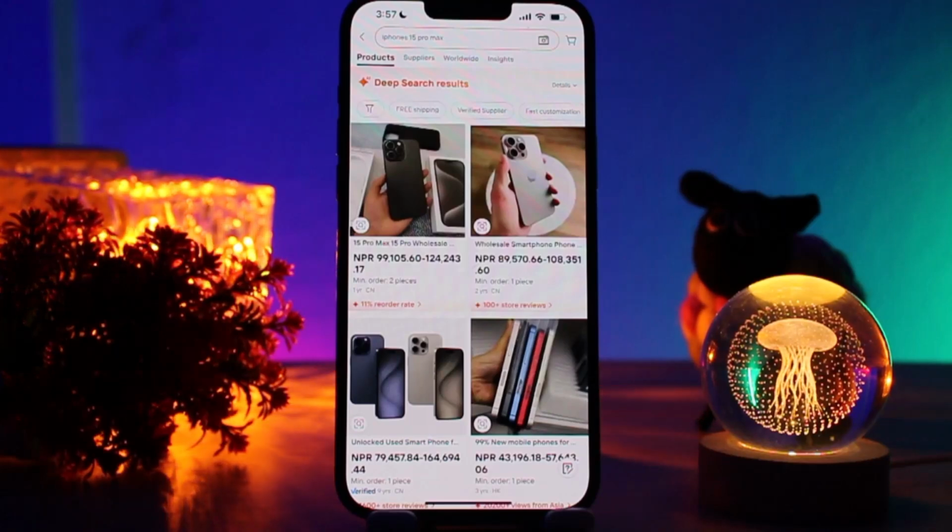Here you can see the price, minimum order quantity, shipping options and reviews. Make sure it's exactly what you want before adding it to your cart.